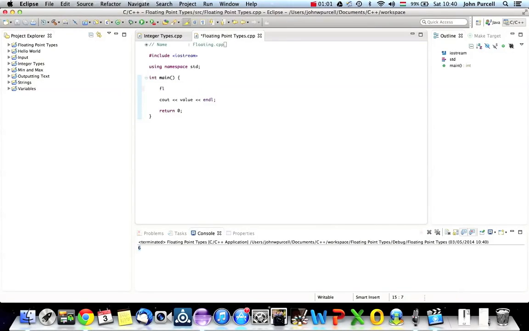So let's type float, I'll still call it value again, I suppose, equals, in fact let's call it fvalue, because I'm going to have a different floating point type shortly. Let's say equals 76.4 or something. Then we can output it in exactly the same way that we did with an int, but the important thing is that float can have a decimal point in it.